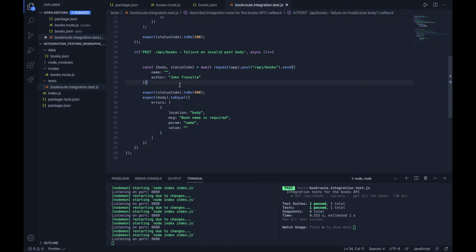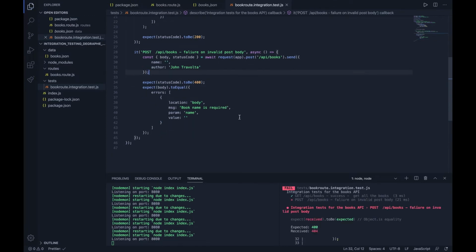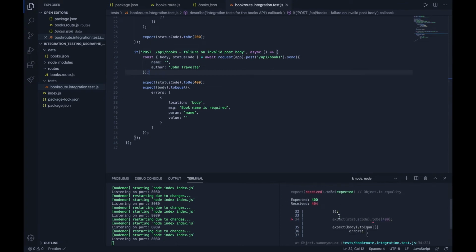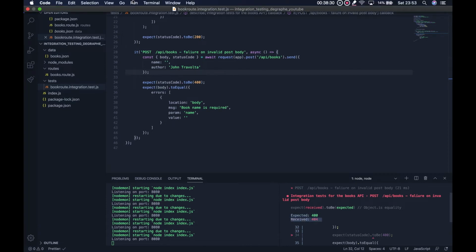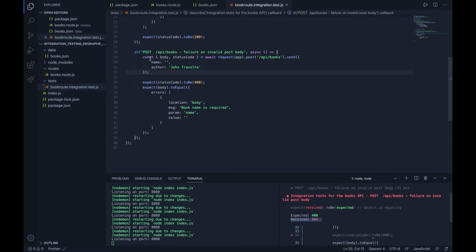So this is exactly what I expect the failure scenario to give me. If I save this, of course the test is going to fail, because as you can see here, the first thing to fail is this. We expect the status code to be 400, but we get a 404. And we get 404 because we have not created the route, right? We need to create the route to make this test pass, of course.